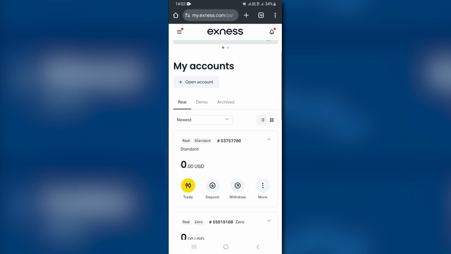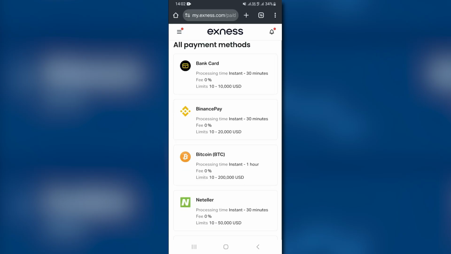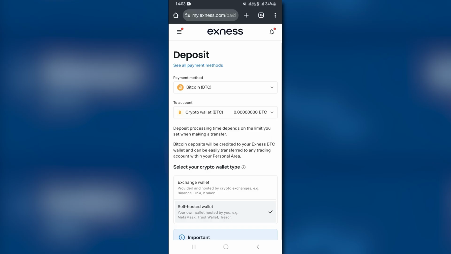On your broker's dashboard, select Deposit. You'll see multiple deposit methods available, such as bank card, cryptocurrencies like Bitcoin, Binance Pay, Neteller, and others. Choose the payment method that is most convenient for you.